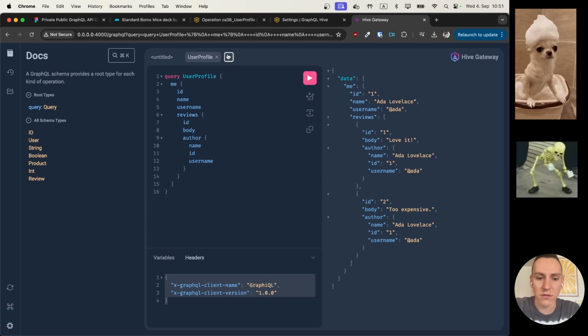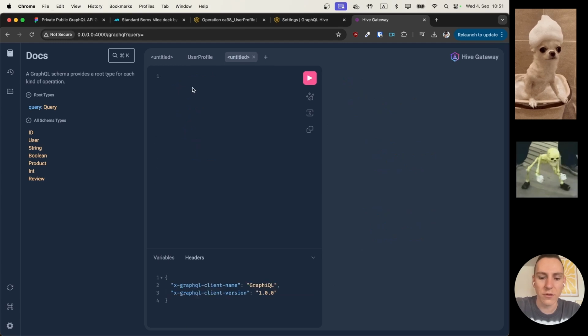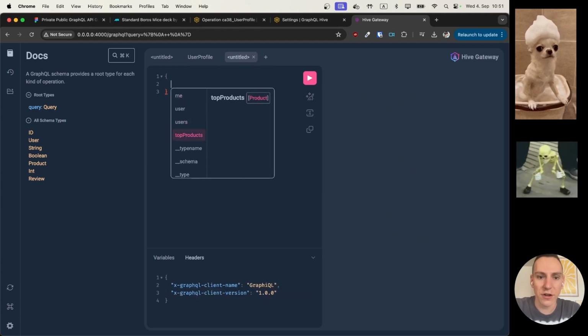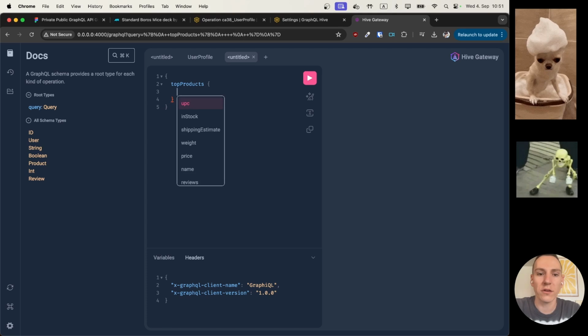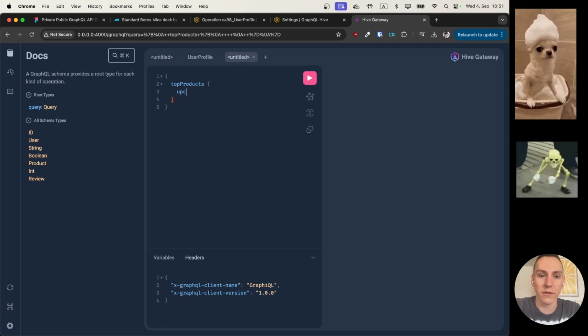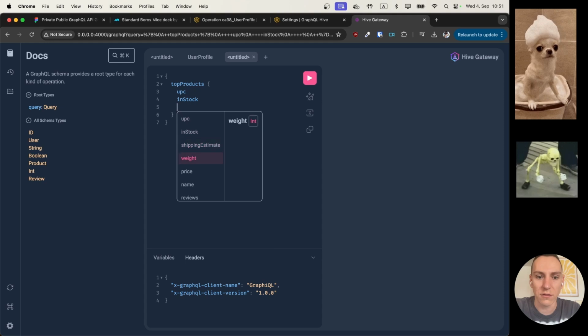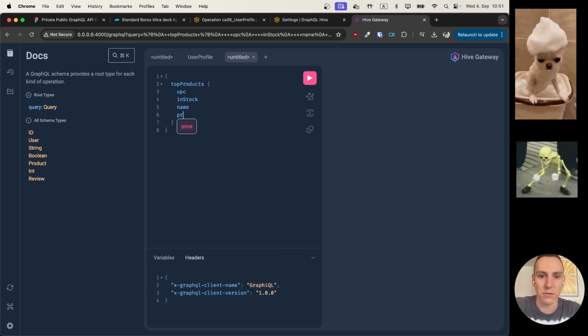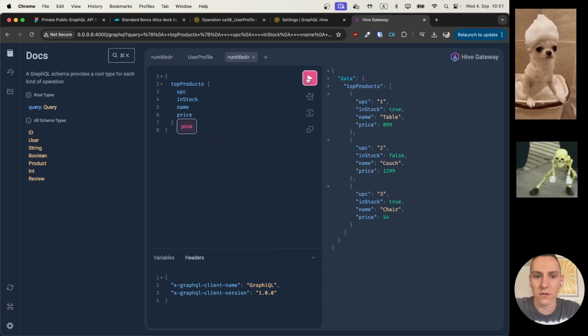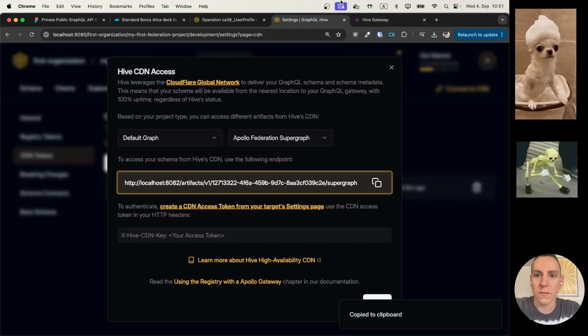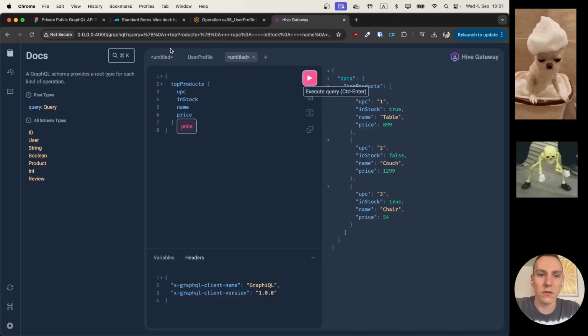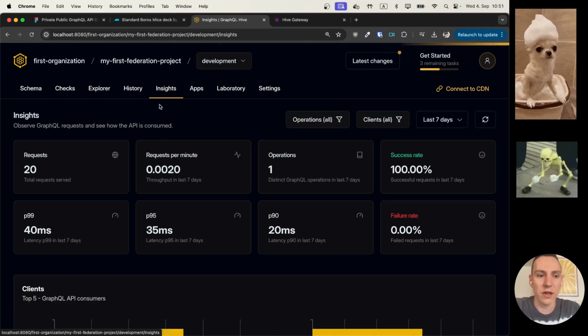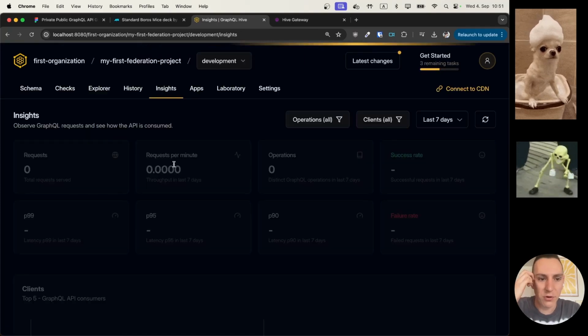And let's also send some other query, just to have some variety. So top products, we want top products, and for the top products, we want to know whether it's in stock and what its name and also its price. Let's execute this a few times. Okay. So now, after some delay, our information should have been reported.